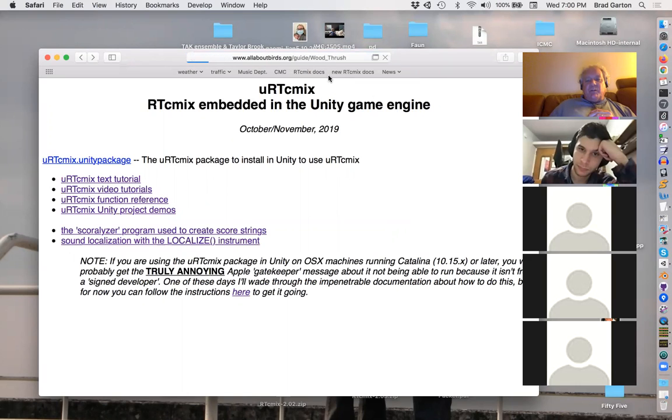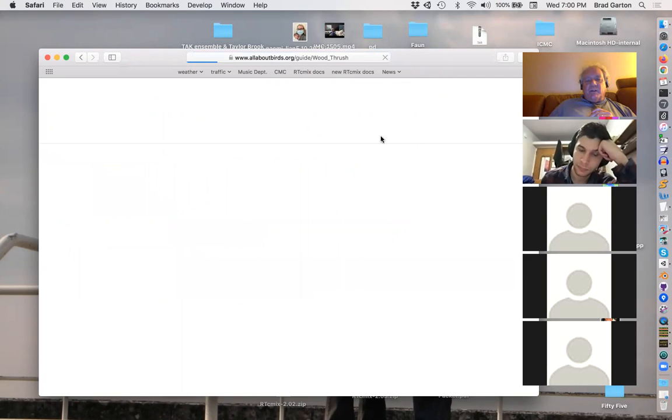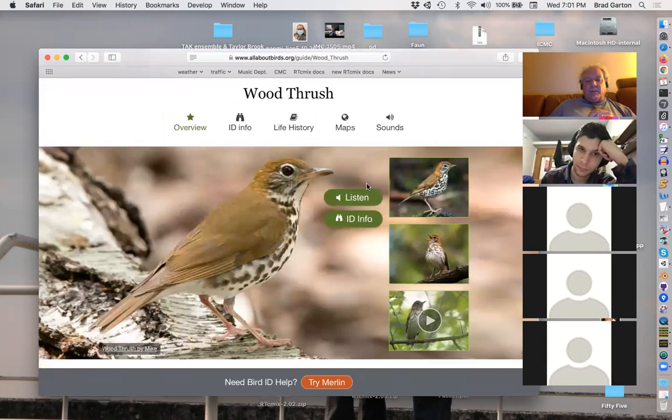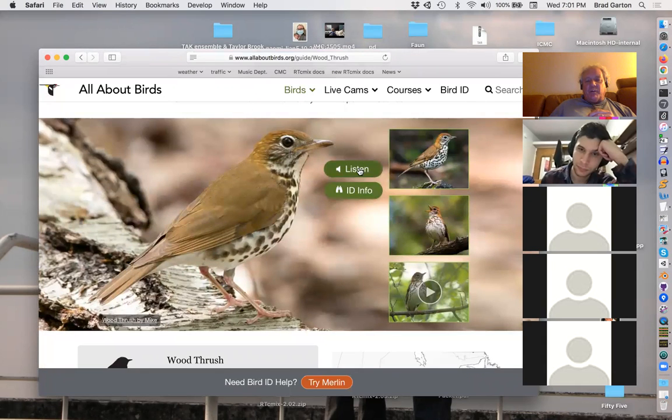This is the bird that I duplicated in the initial thing. So this is from the Cornell ornithology thing, which is pretty amazing. Okay, but let's give it a listen. You guys hear that? Yep.